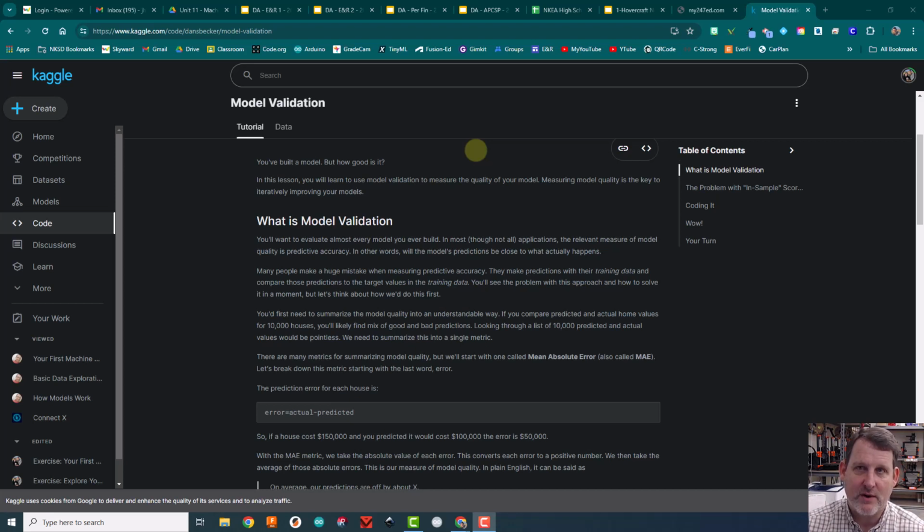But then the question is, well, how good is it at predicting other house prices or other data in the world? And that's what's called model validation. That tells us how far off our model is from reality. To do this, we've got a couple options.